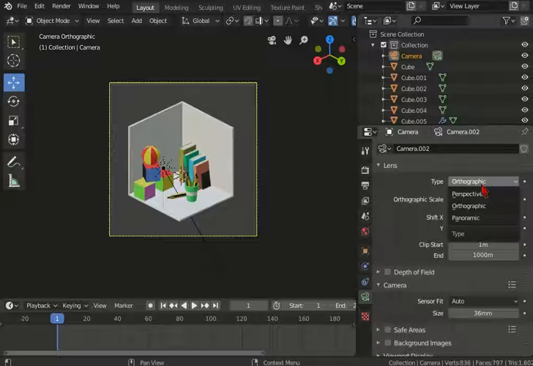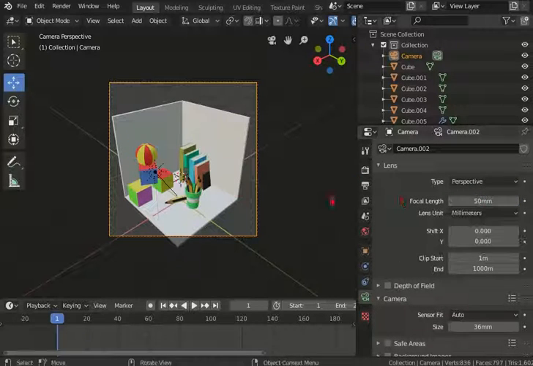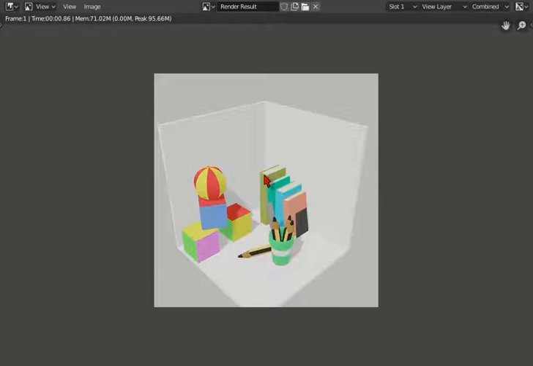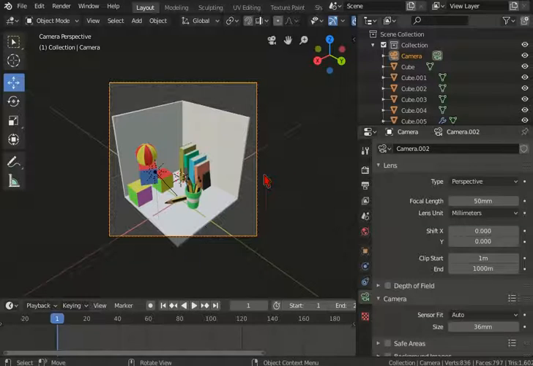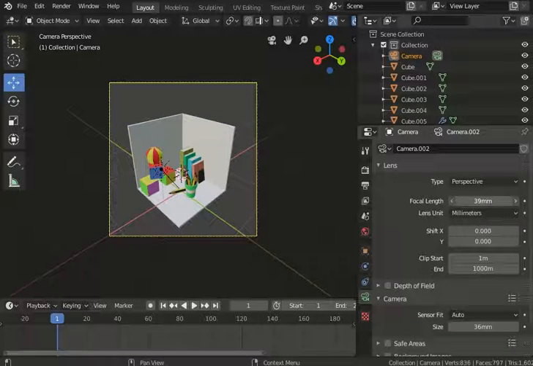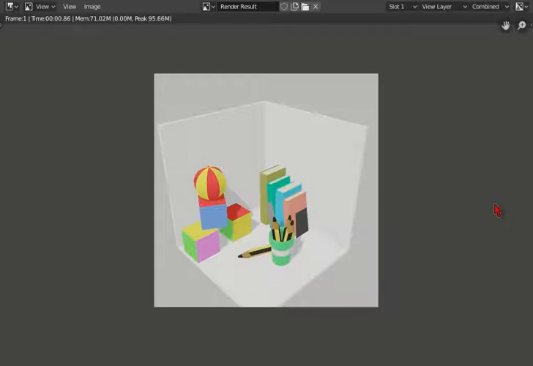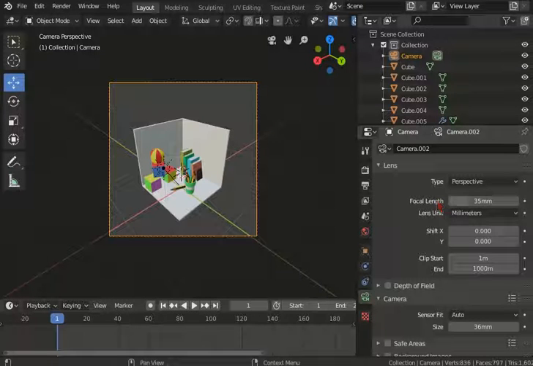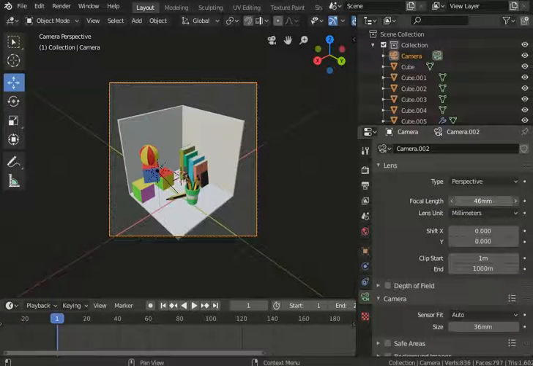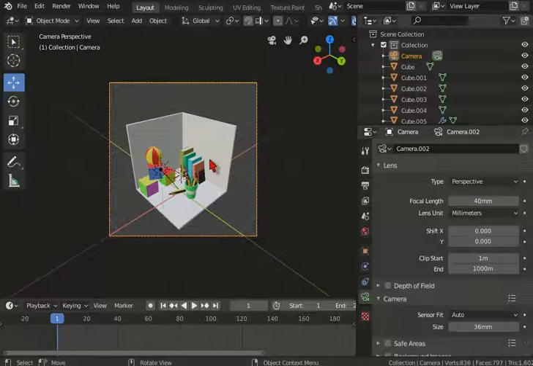Perspective can also have that kind of look. Maybe you can change the focal length to 39, or let's say 35. And then you render.